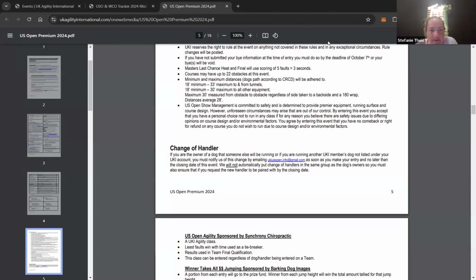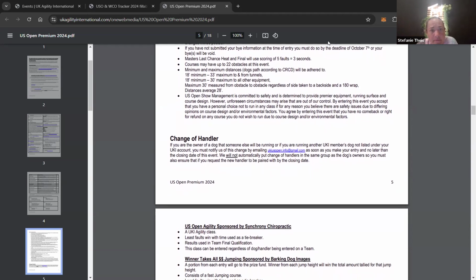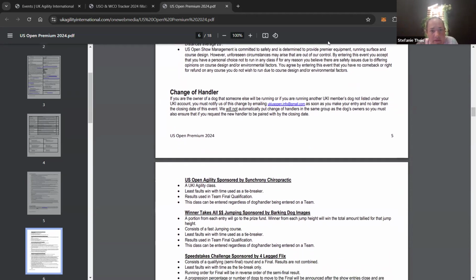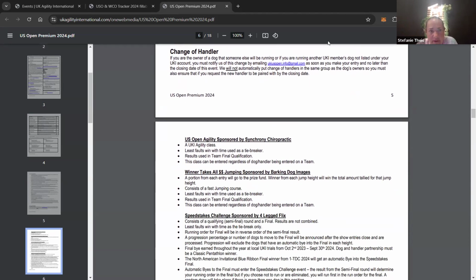Oh, there's the change of handler thing. So if you need to change your handler, information. If you have to change handlers, that's how you would do it.